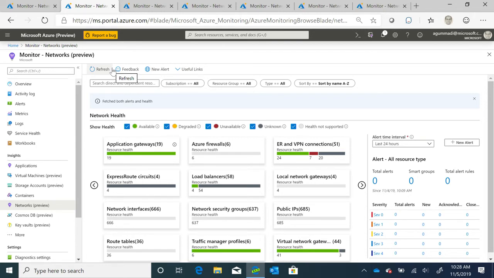At the current time, we primarily focus on application gateways and ER and VPN connections. But we are adding more as we speak. Now, depending on your role, if you are handling primarily load balancers in your organization or ExpressRoute circuits, you could filter the type of resource and cut out what seems like noise to you.